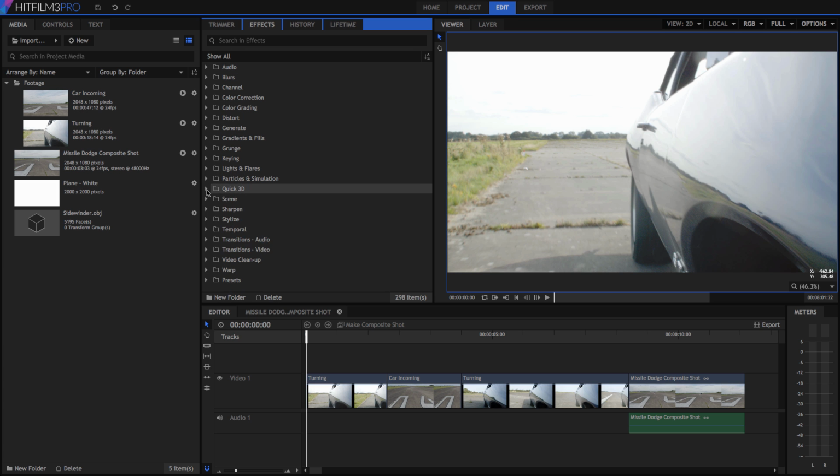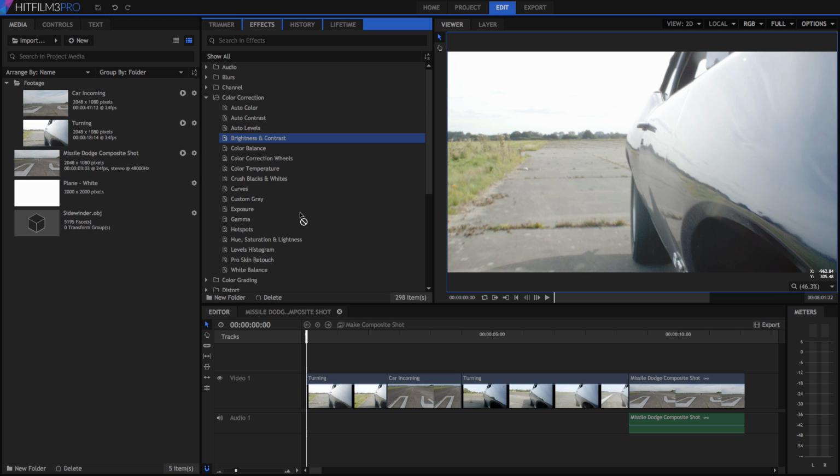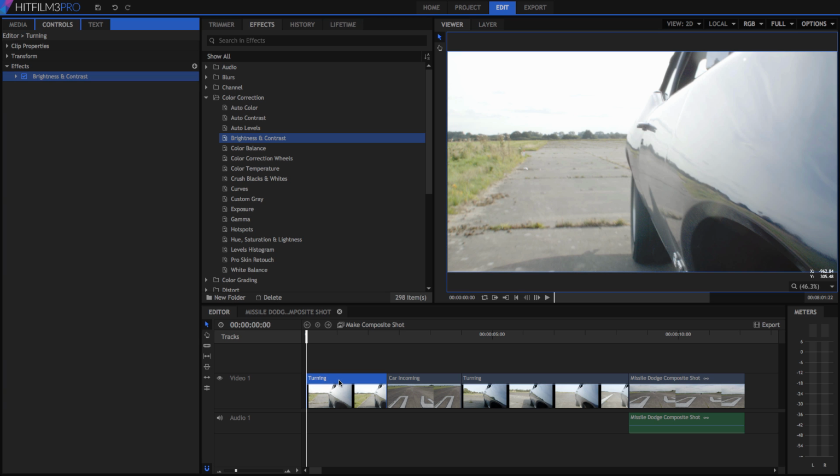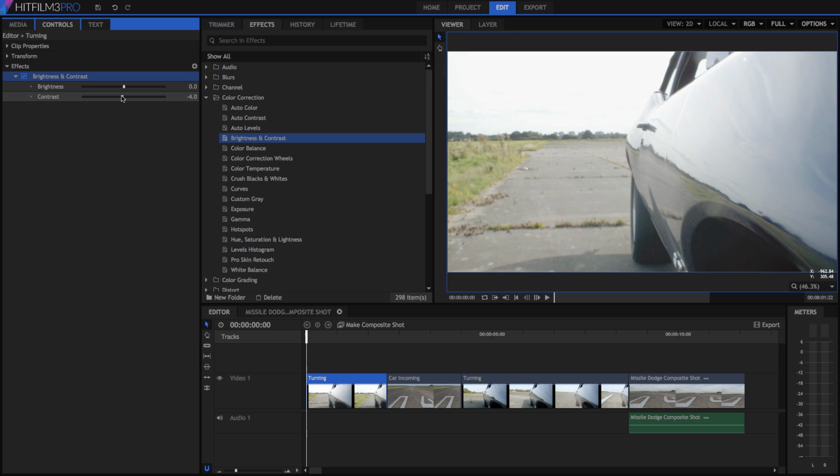Most of HitFilm's effects can be used on the editor. For 2D effects, just find the effect you want and drag it onto a clip. Open the color correction folder and drag the brightness and contrast effect onto our first clip, Turning. HitFilm opens the Controls panel to the Effects listing. This is where we can adjust the properties of any effects applied to our clip. Some effects, like this one, do not alter our footage at all by default, but we can dramatically change the tones in our footage by adjusting these sliders. Let's reduce the brightness to -20 to get some more detail in the sky.